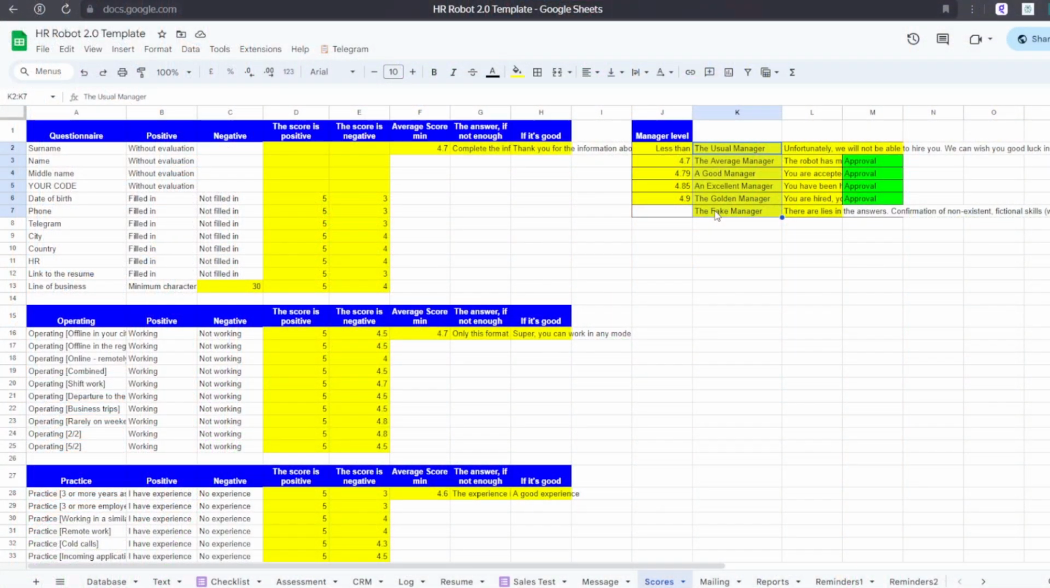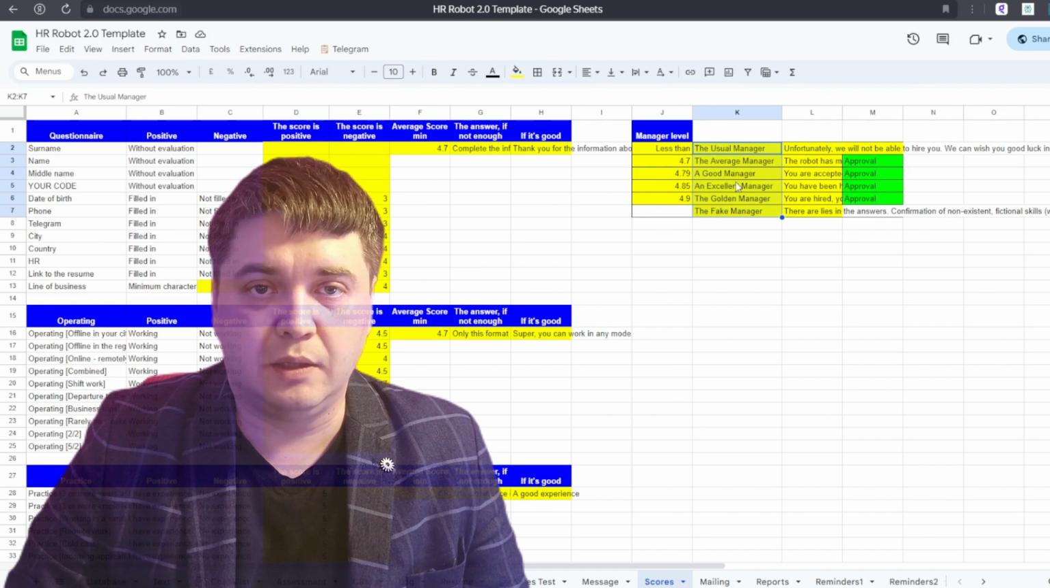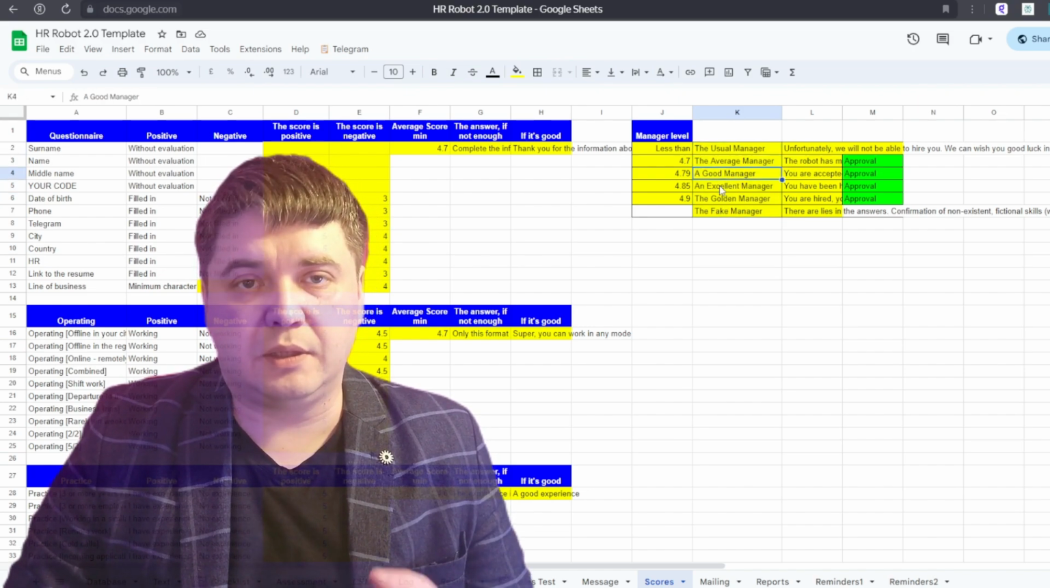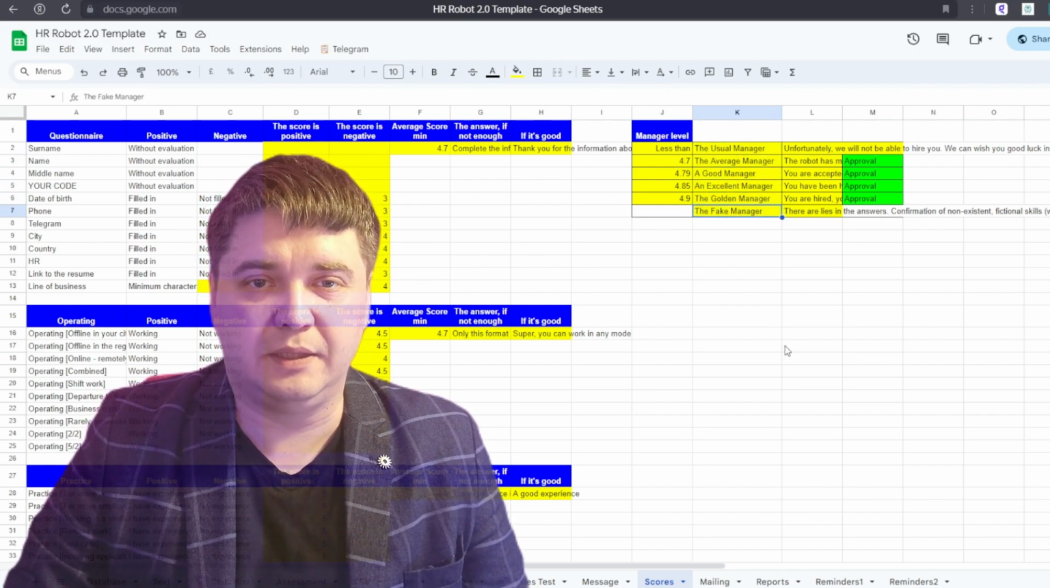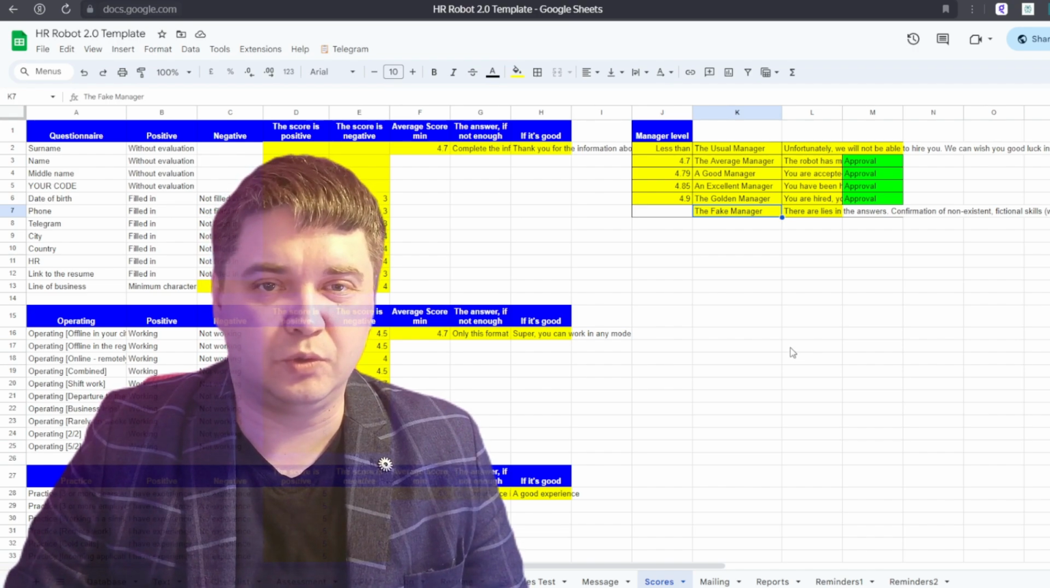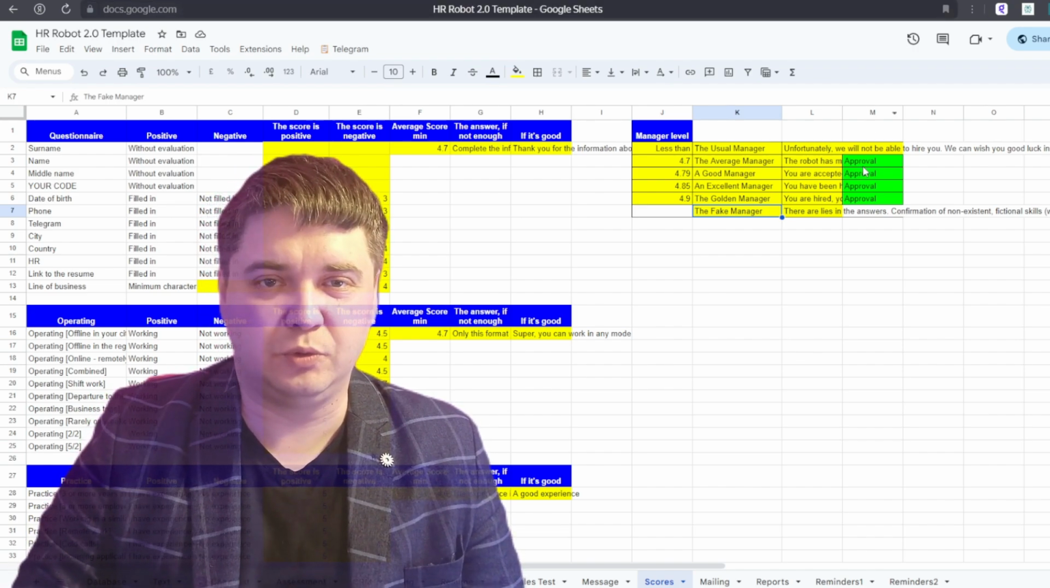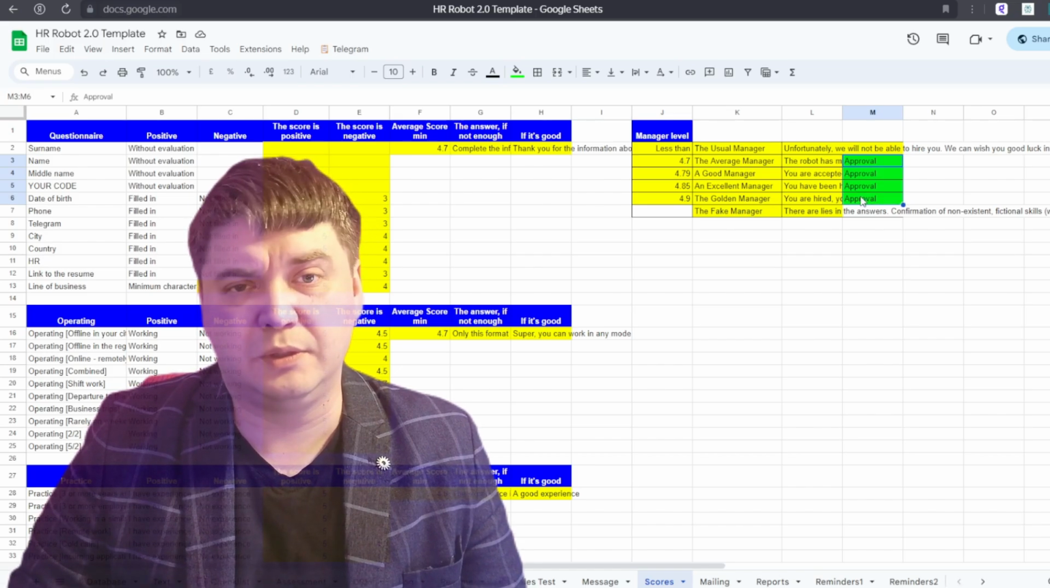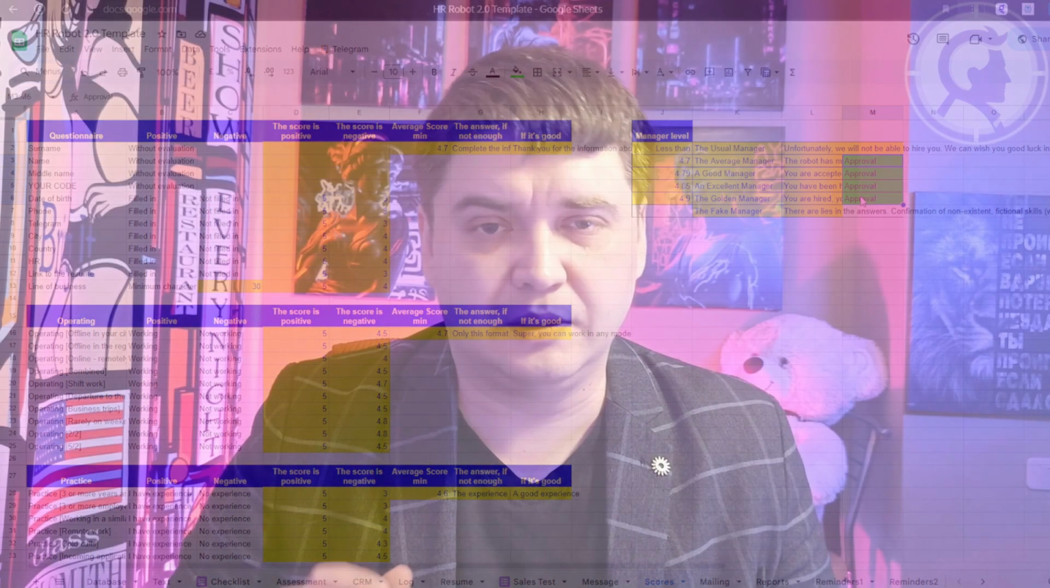Also specify the minimum average score for the stage and a description if positive and if negative, which will be sent to the candidate. A grade of 5 final assessment results based on the sum of average points has been compiled. The usual manager, the average manager, a good manager, an excellent manager, the golden manager, the fake manager. Only the usual manager will be rejected, and the rest will receive an invitation to work or to the next stage of training. The rest are assigned the value approval. You can also change the names and who to give consent to.